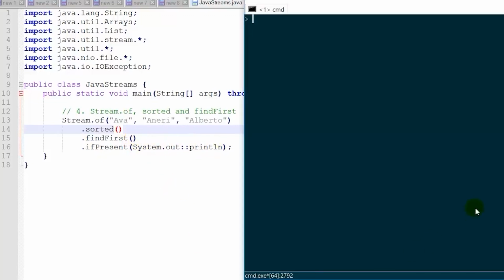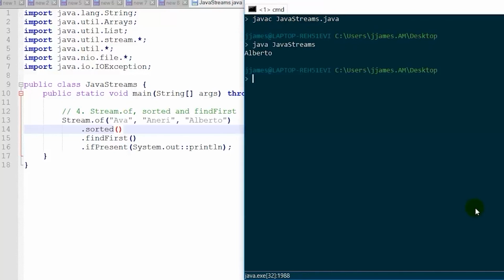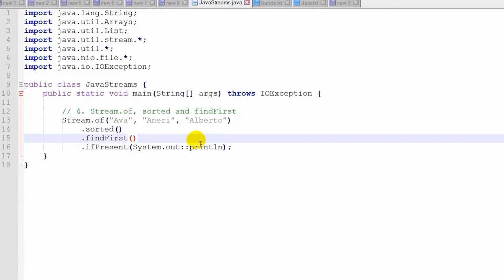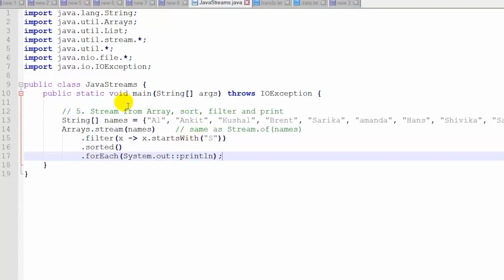Let's run that and see how it works. So we print out Alberto. That's the first item in the list when we sort it. So example number 5, we're going to stream from an array. We're going to sort, filter, and then print. So our array is an array of strings, which are names.